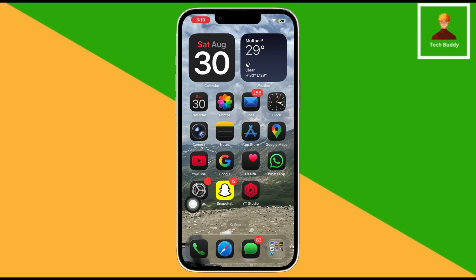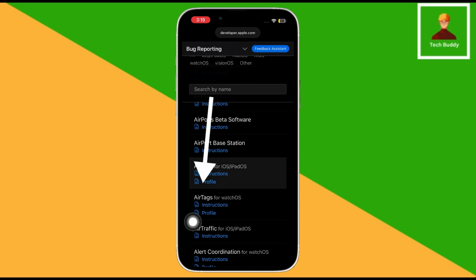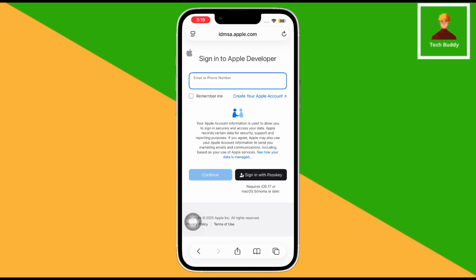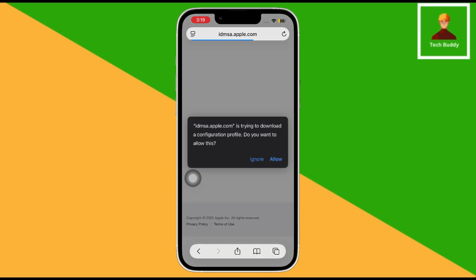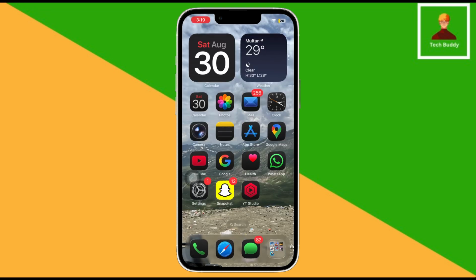Let's get started. First, open Safari and go to the website where you need to download the configuration profile. For example, I'm downloading an AirTag profile. Once you find the profile, tap on Profile. Then tap Download. You'll see a pop-up asking for permission. Then tap Allow. Now, go back to your home screen and open the Settings app.